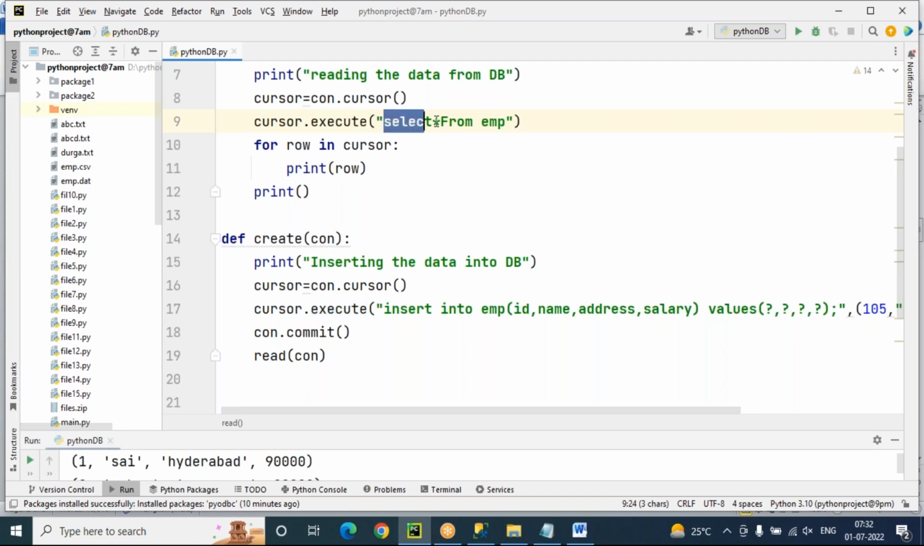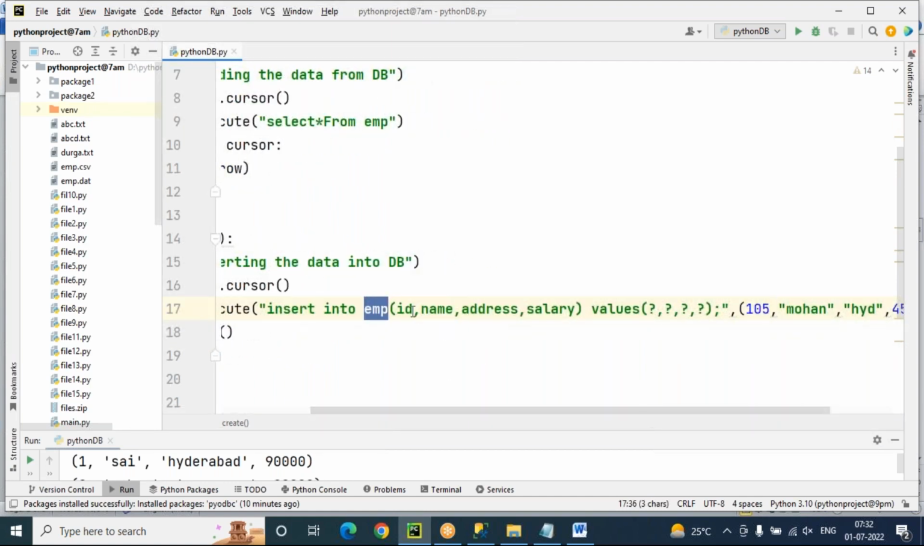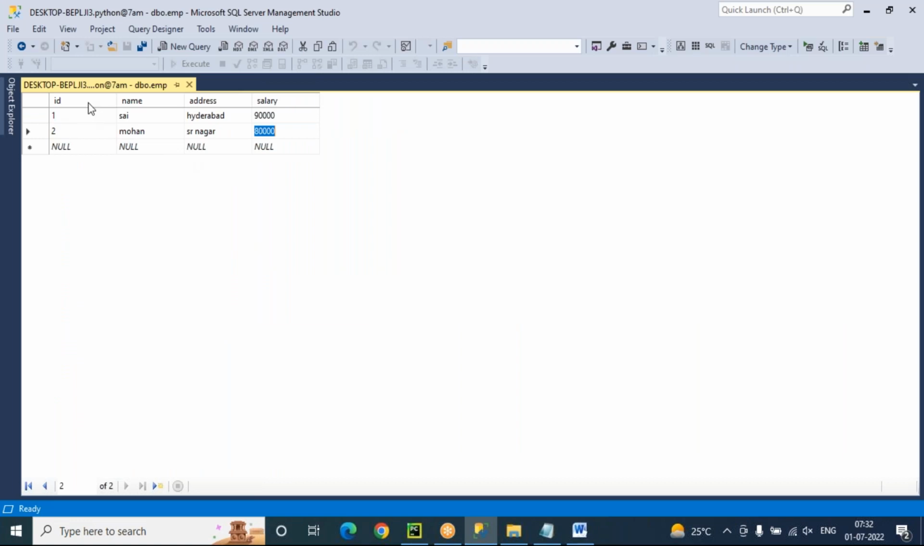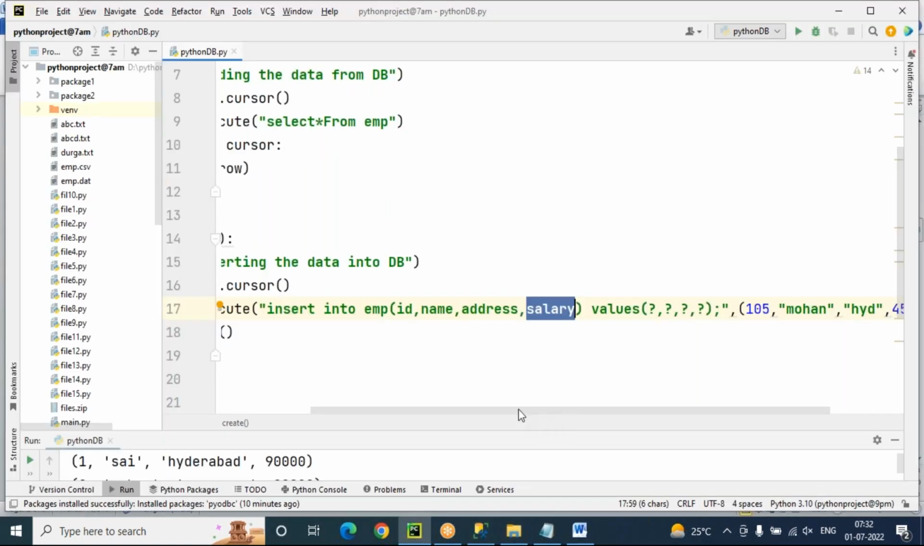Here for reading purpose, we use select statements. But here for insert purpose, we use insert statement. Insert into table name EMP. What column values are you inserting? ID, name, address, salary. These columns only we have in my SQL Server database: ID, name, address, salary. Okay. And after that, values.